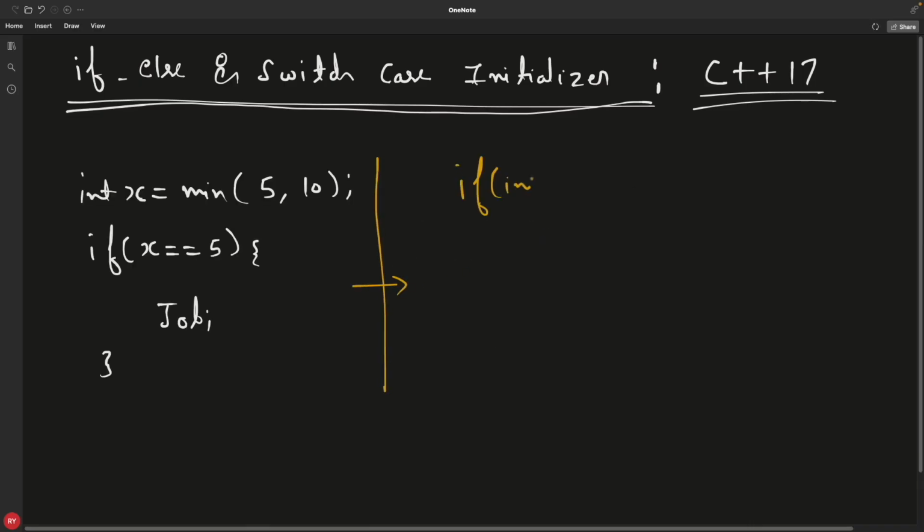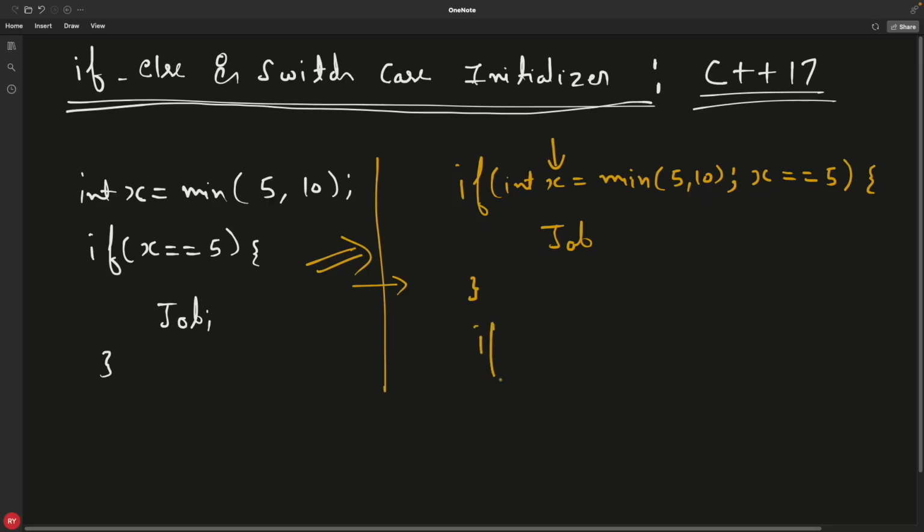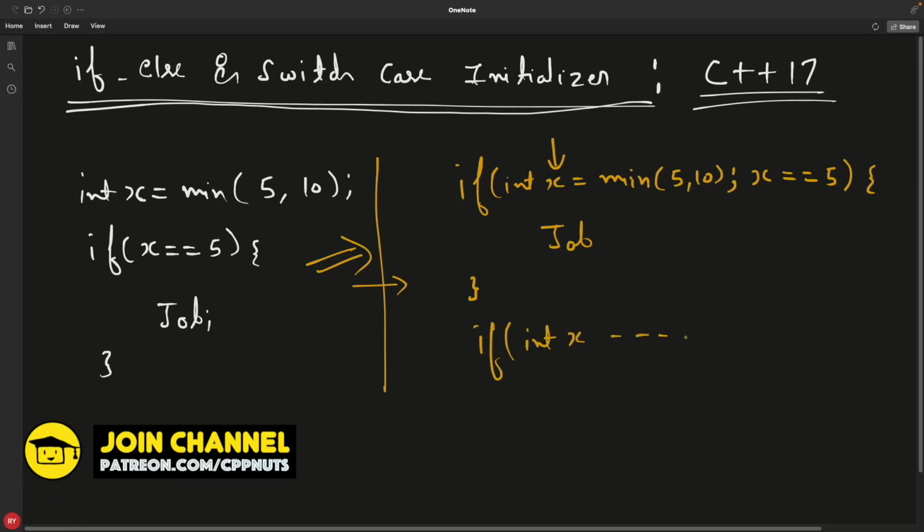So I can write this piece of code like this. If integer x equal to min 5, 10, and then notice here, I'm giving this semicolon and then say if x is equal to 5, then you do my job. This is your job. So this is now converted into this, and the scope of this x variable is inside if.